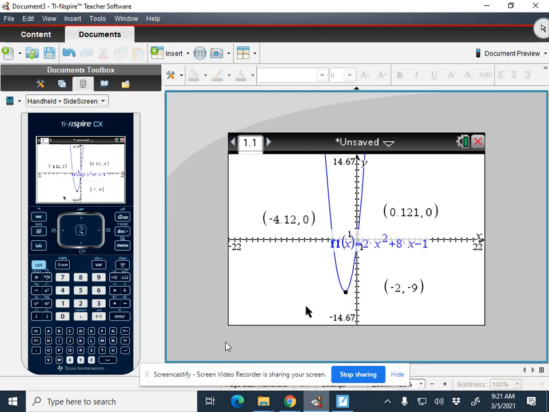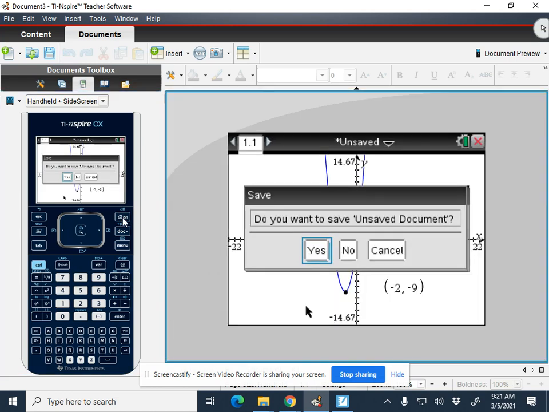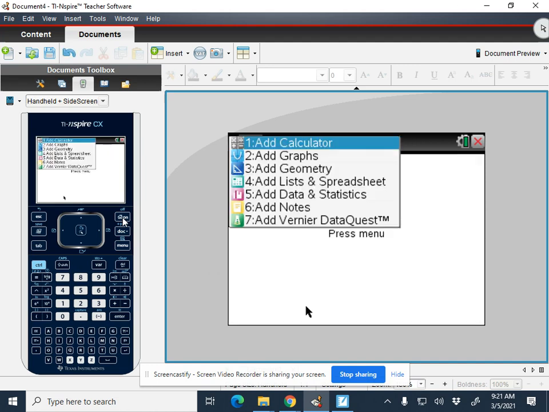Hopefully we're already seeing, oh man, this is going to be easy today, this assignment, because I just type it in the calculator, I find it. Everybody agree? So we go, the on button, number one, new document. Do I want to save? No, I do not. And I want to add a graph.